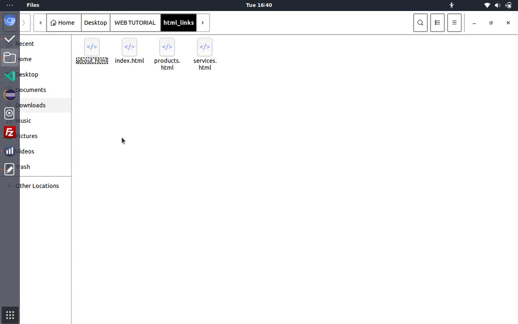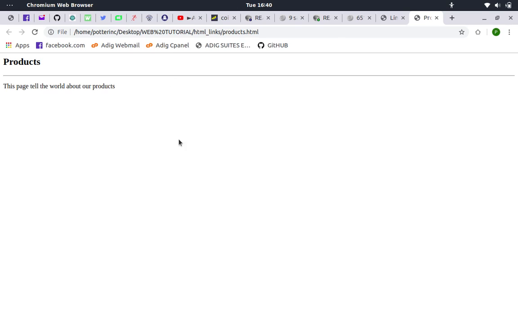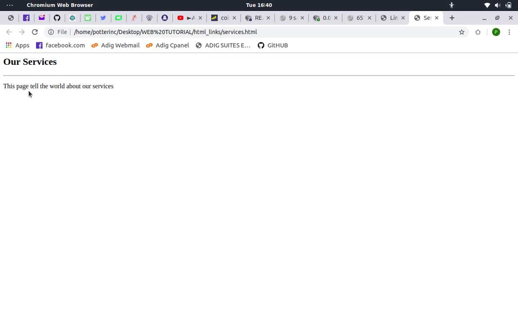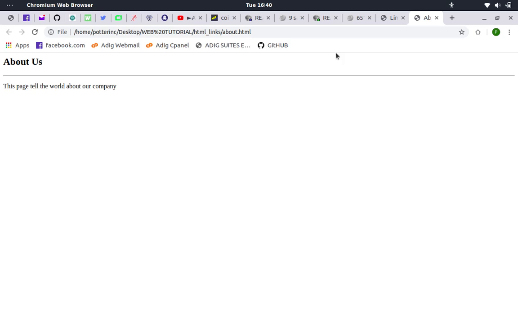Okay. So I'm just gonna reload. Now if you notice, if I open the products.html, you see it tells us this page tells us about our products. Close the link. Then if I open this one, same thing, services, and about, same thing, about. Now I'm gonna link these pages in from this main home page.